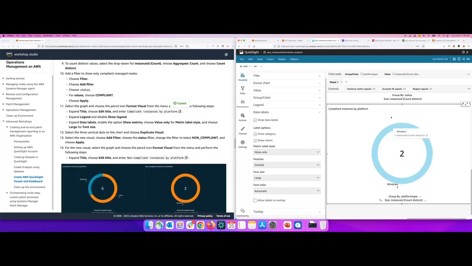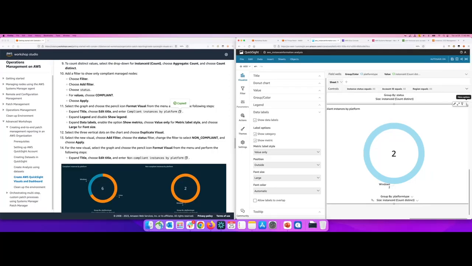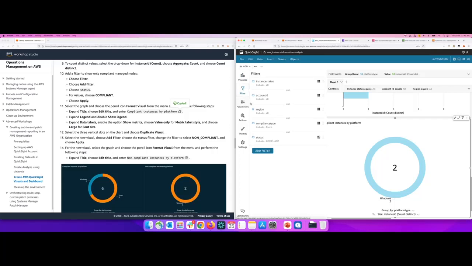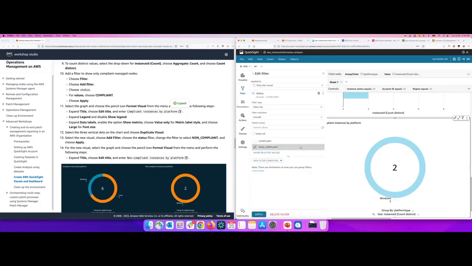Once you're done with this, we're going to duplicate this visual. To duplicate, click on the 3 dots, duplicate visual, and select the filter, choose the status. This time change it to non-compliant and apply. And you can see for the non-compliant instances, there are 2 Windows platform, and the rest of them are Linux.